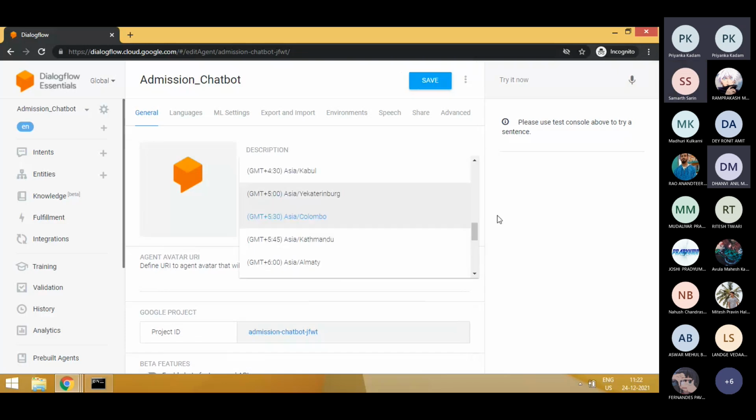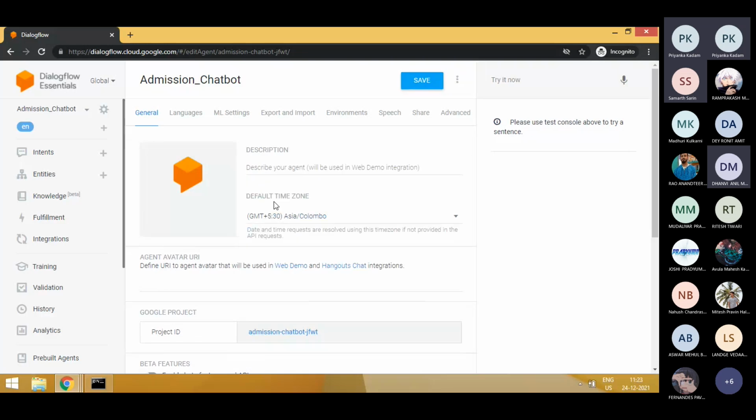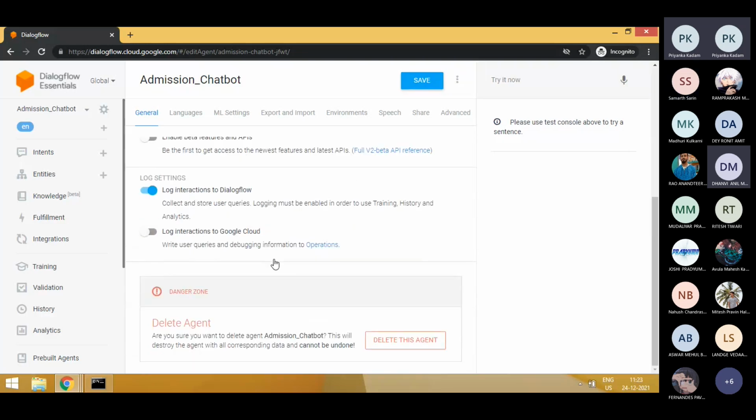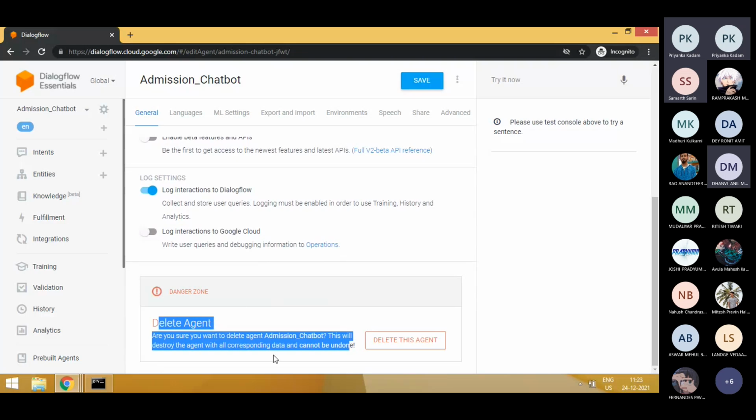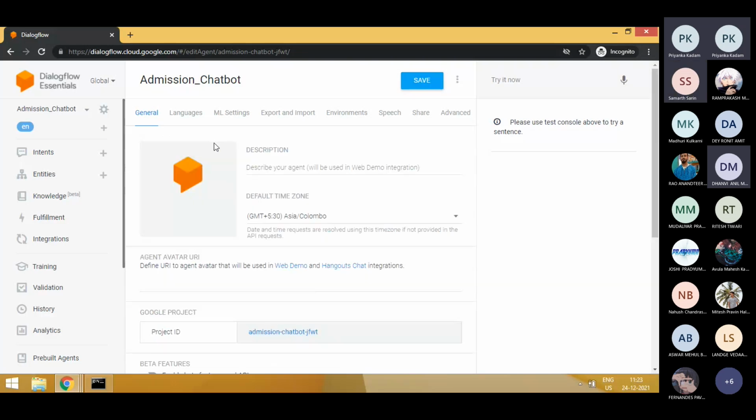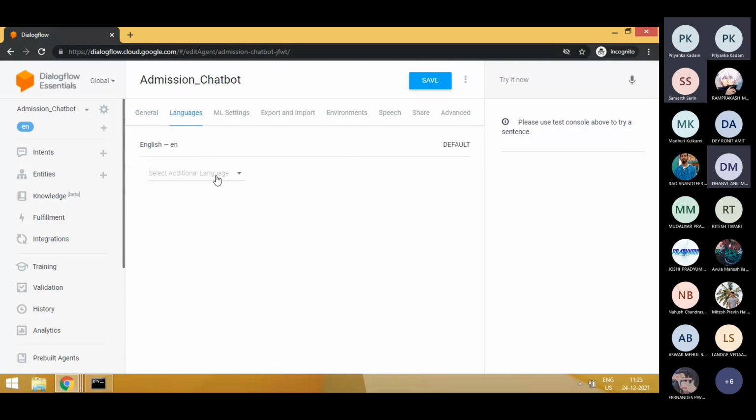Then you can change the time zone if you want, which we had set while creating the bot. These are some other additional features which you are not concerned with as of now. Then you have the delete agent option if you want to delete this bot. Just click on delete agent. Then the second is the languages. If you want to create in any additional language, you can select that over here. As I said in the initial part, we can create multiple languages. If you are not okay with only English, then you can select any other language also, and this will be created.